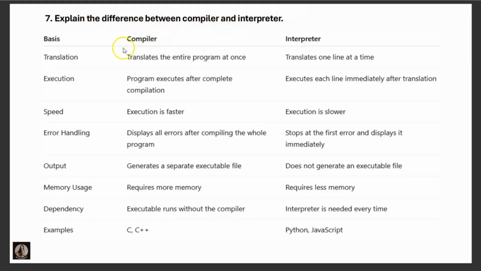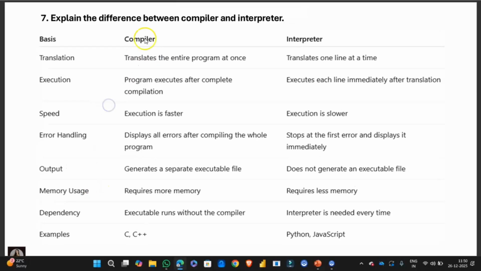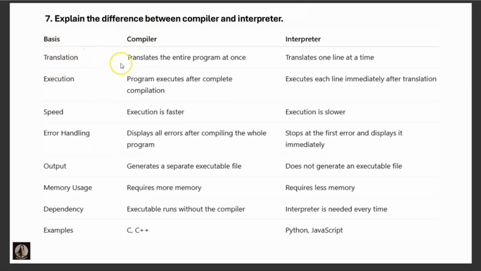Compiler I have already explained. It is used to check the syntax errors. And here the translation is, it translates the entire program at once. The interpreter translates line by line. It will translate only one line at a time. But the compiler will translate the entire program once. That is compiler. Interpreter means line by line. You have to remember this.